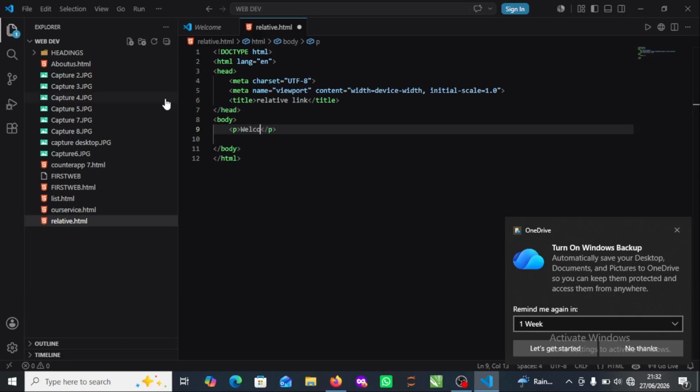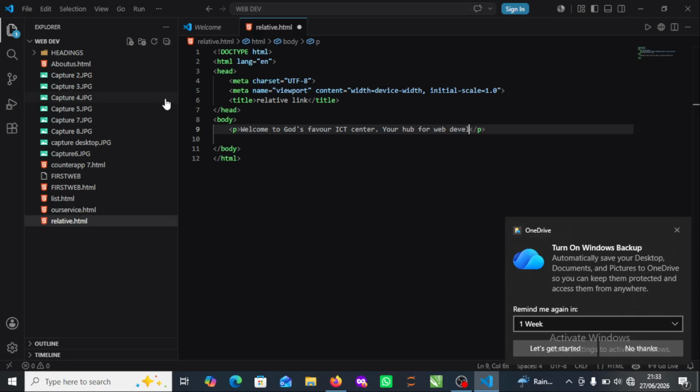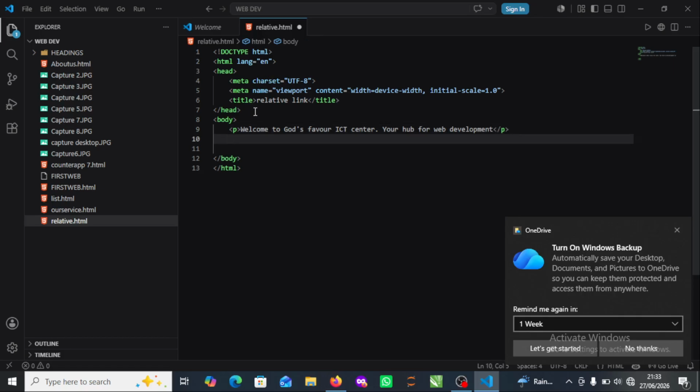Type: Welcome to God's Favor ICT Center. Your hub for web development. Okay, basically we'll put it in the body section.